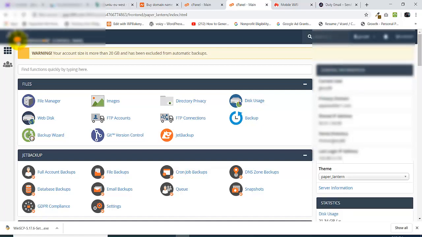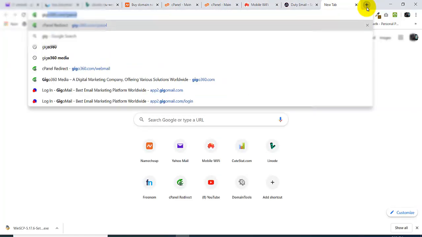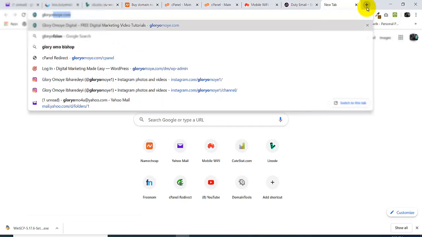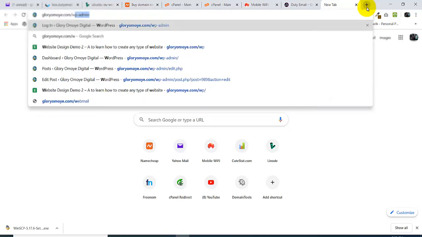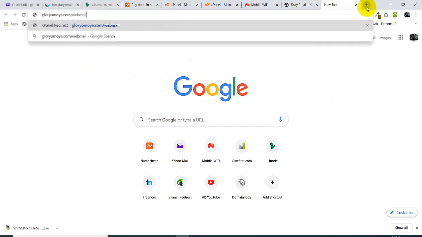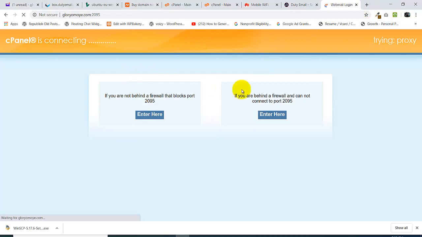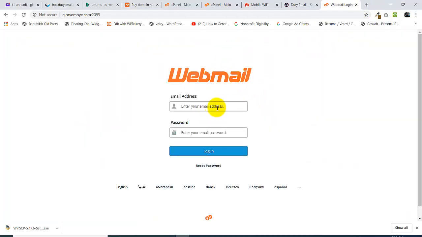And how then do you send emails from your custom domain email address? To do that, you just go to your address bar and type your domain, in my case glorymoya.com/webmail, just like that. Once you enter it, you'll be brought to the login interface of your webmail. Then just log in with the credentials you created a while ago.